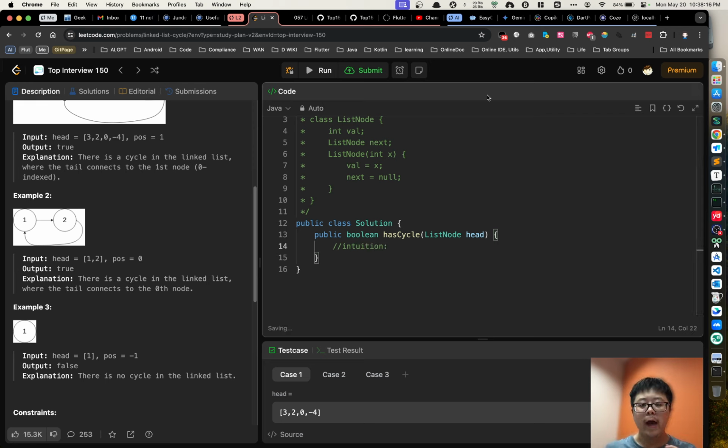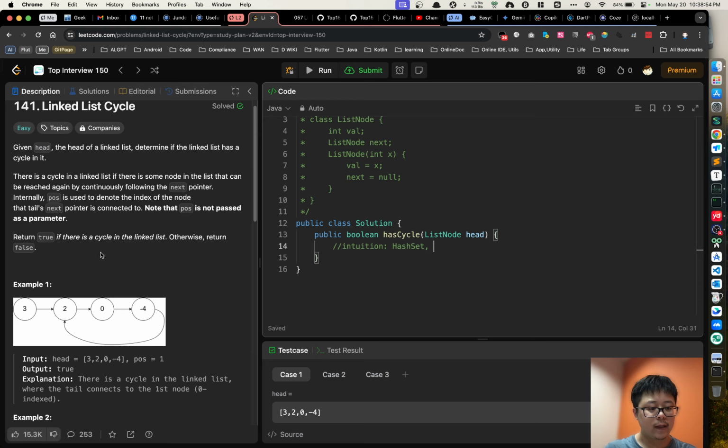So, we have to detect the cycle, and the main challenge is we have to identify a repeating sequence without using extra space to store nodes already seen. There are two popular approaches we can use. The first is a hash set. We can traverse the list and store each node in a hash set. If a node reappears, which means a cycle is detected, so we'll return true.